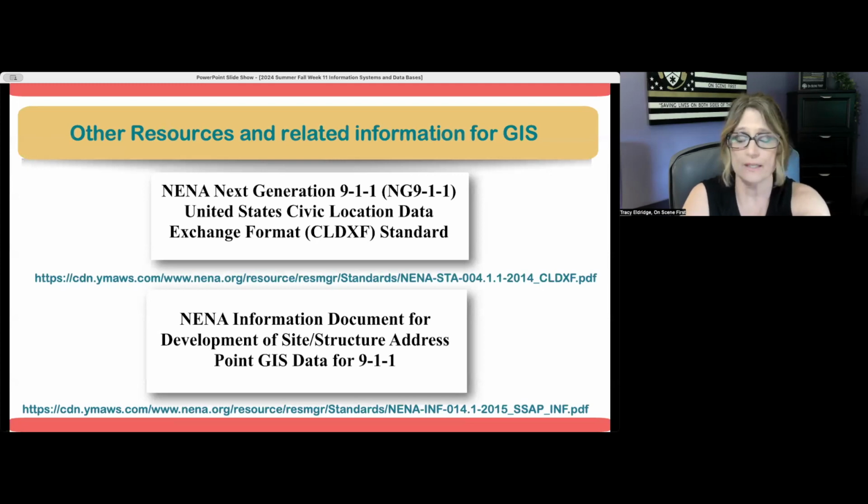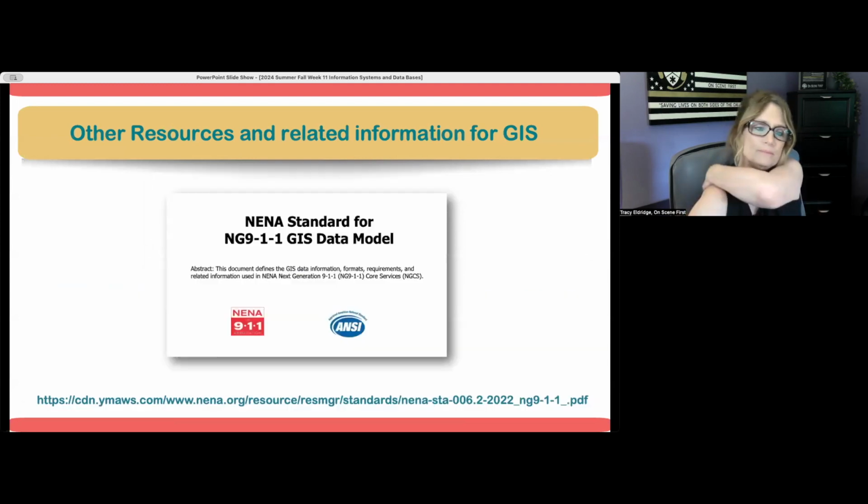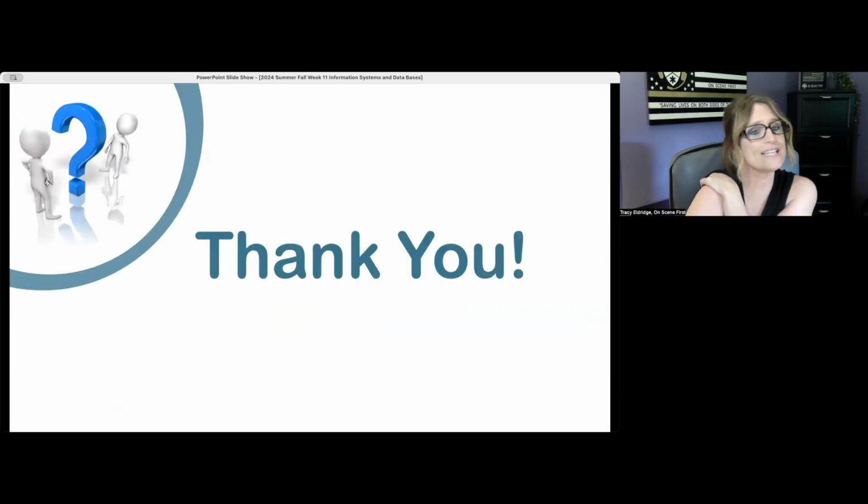These are boring. They are very detailed. They are long. It is my responsibility, I feel, to just point you in the right direction should you want to go into them. I honestly think the biggest pieces of your exam, as far as the GIS goes, are what is GPS, what is GIS, and knowing your latitude and longitude stuff. Oh, one more: NENA standards for the NG911 GIS data model. So peruse those at your leisure.